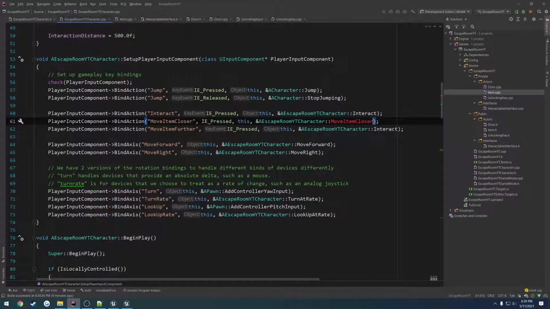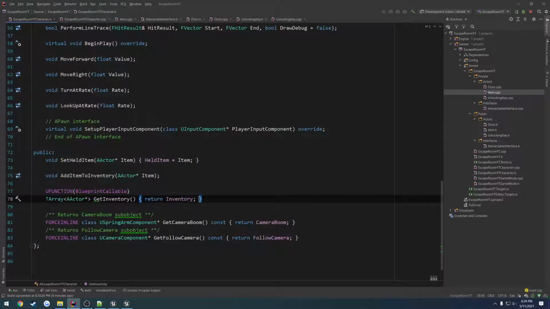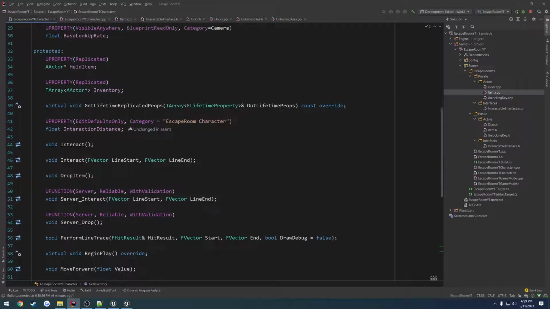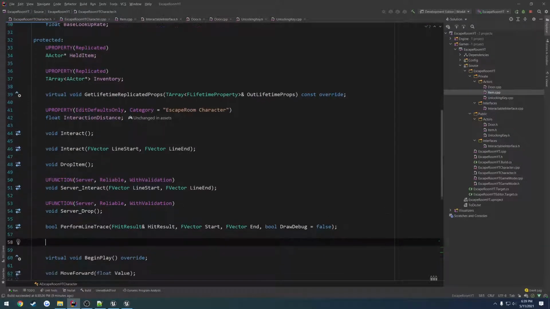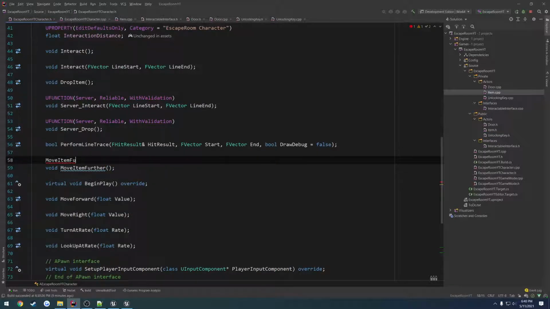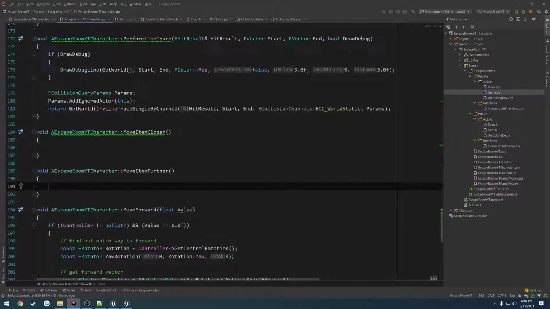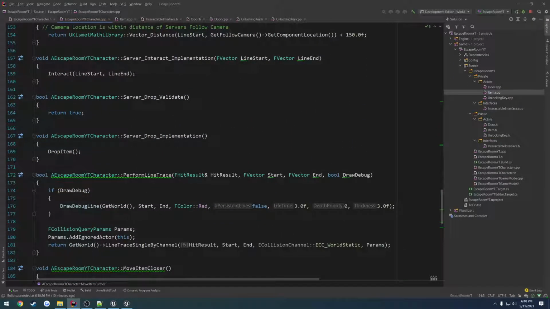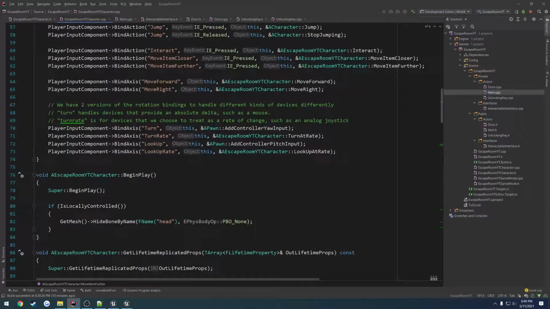And I'm going to go ahead and create functions with the same name, so I'm just going to paste them as the function names. To create the functions, we're going to go to our interact, drop item. Let's do it under server drop, or under perform line trace. So we're going to do void move item further, and void move item closer. Go ahead and create the implementation for both. And that's it. So we should have it bound where it's not going to complain, which it's not.